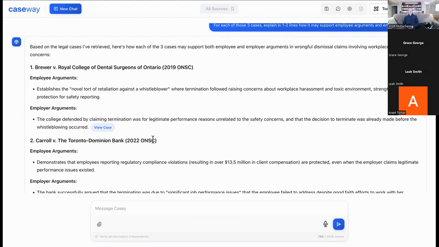Something caught my attention. The novel tort of retaliation against a whistleblower is in quotes. So those words being wrapped in quotes, are those words going to actually be quoted within that case? Yes.